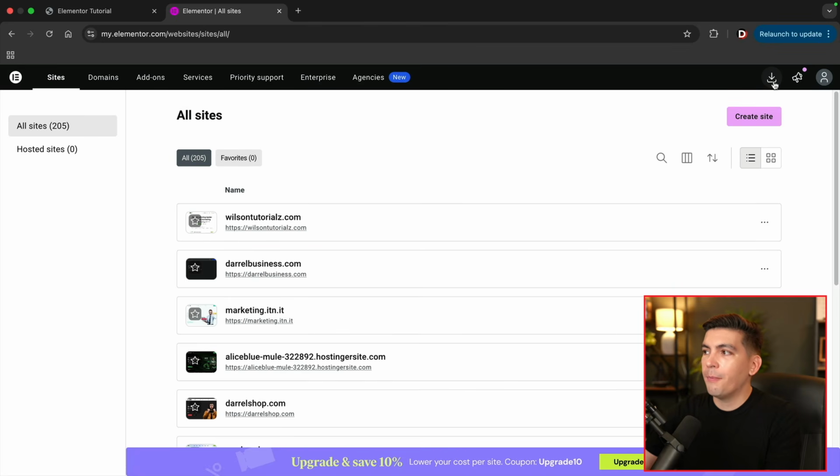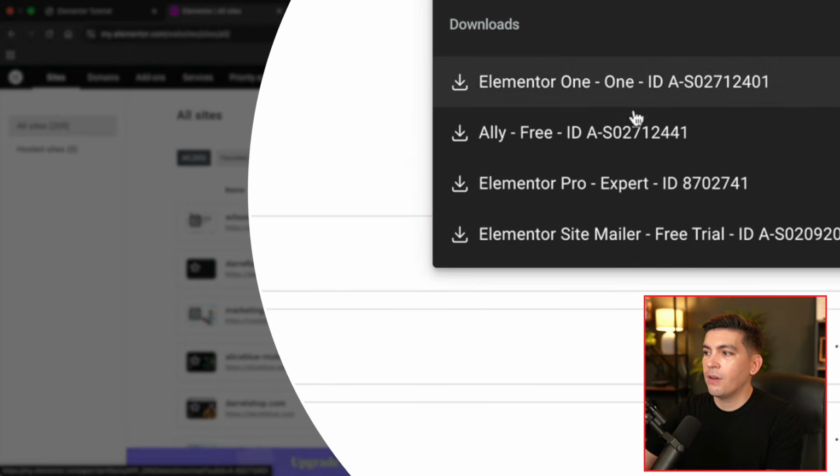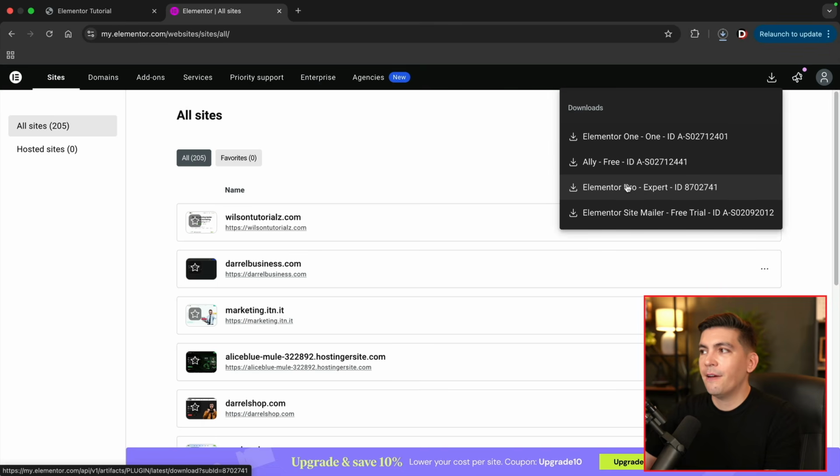Now, over here on the top right, you'll see this download button. Click on the download button, and then all you've got to do is click on Elementor Pro, and this will download Elementor Pro onto your computer. You're then going to take that file and upload it to your WordPress website. So let me show you how to do that.